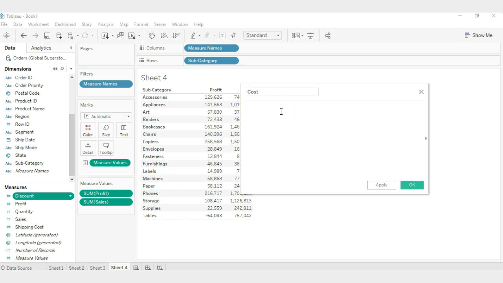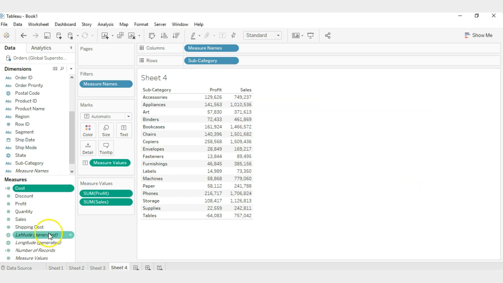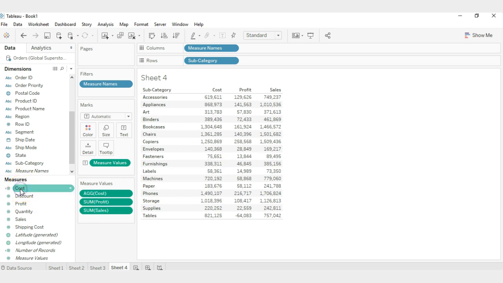So sum of sales, select sales, click the tab button, it will automatically select the sales one, minus sum of profit. It will give you the option, select profit. Click on OK. You can see here on the left hand side it will create a new measure which is cost. Double click on it. You can see the cost over here. It is nothing but sales minus profit, the total cost of the product.